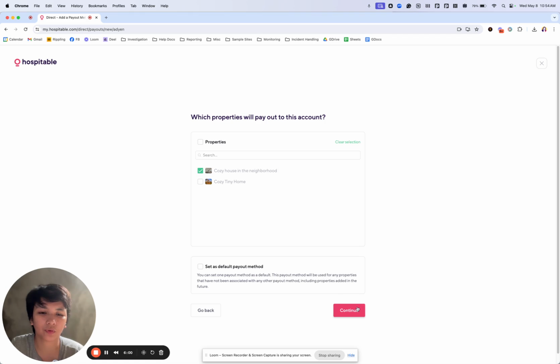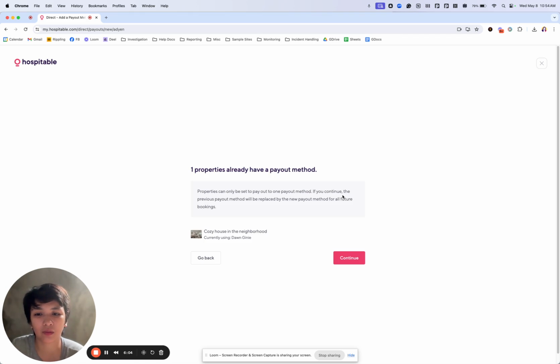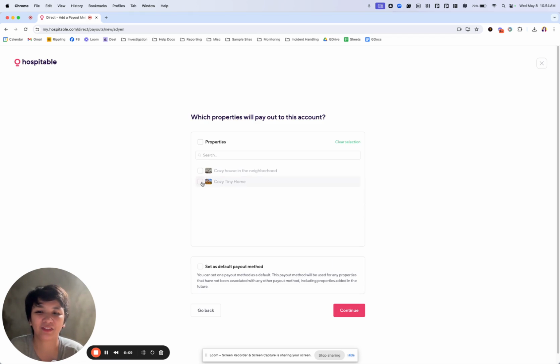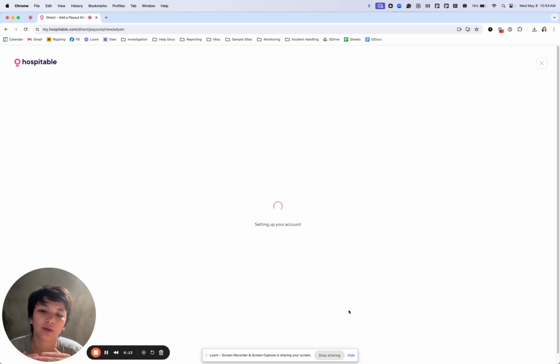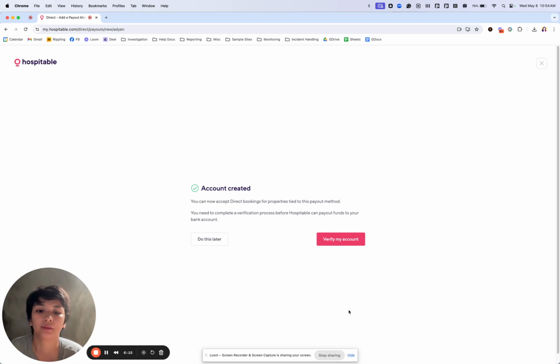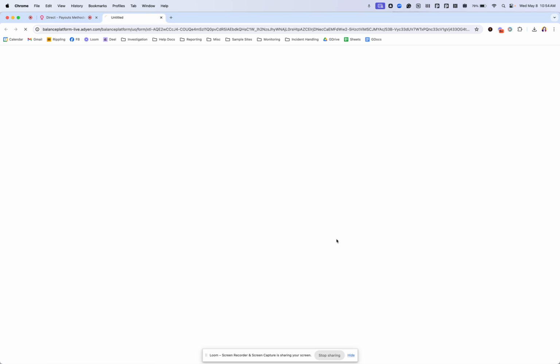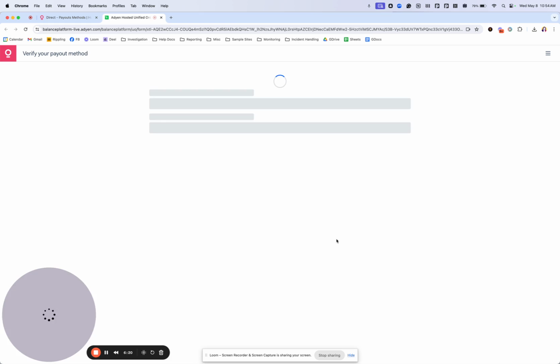And I'll choose it for the property again. Of course, you'll have to choose another property, and that's what it says here. I have to select the other property for this one, because you can only set one property to one payout method. And now I'll verify my account and continue to the steps.